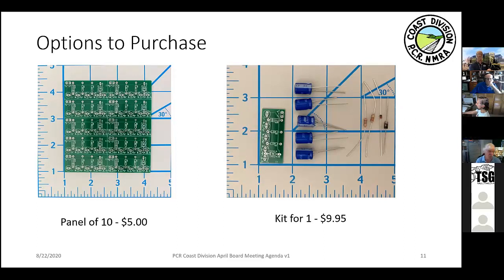I'll sell you the panel of 10 for $5. I also bought enough parts to make up some kits. So this is a kit that just has enough stuff to build one. And that's about cost. I've got to pay PayPal on all this stuff. So that's what it comes out to. So hopefully those are not painful price points if you want to buy one and play with it. And let's see, what else do we have here?